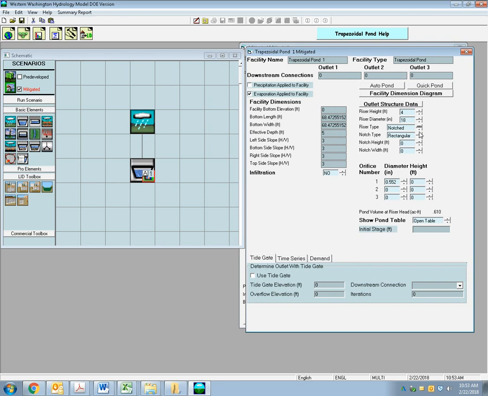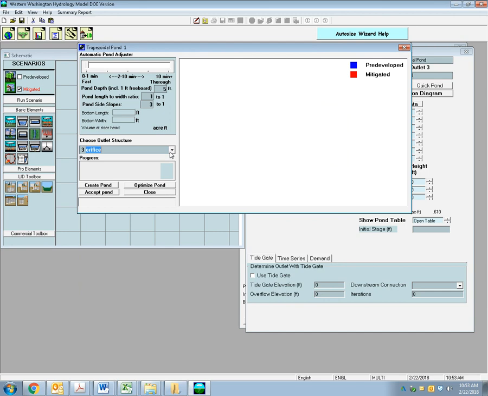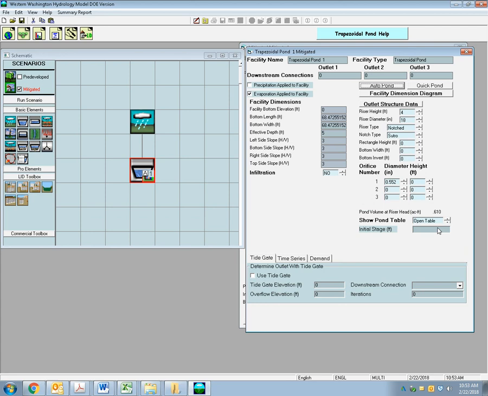So if I wanted to do the three orifice, I could make that flat and then add in these orifice numbers. I guess I can do a Sutro weir in here. The thing is, I don't think you can do an autopond with the Sutro weir. You'd have to do some serious math to make it work. It'd be a lot more work. But theoretically, your pond could get a little bit smaller with the Sutro weir.